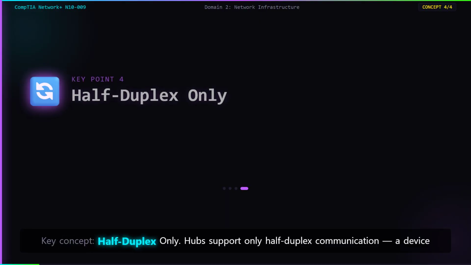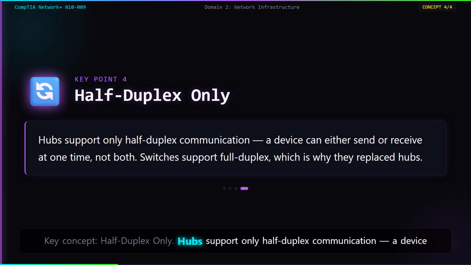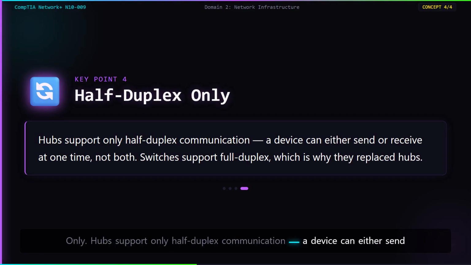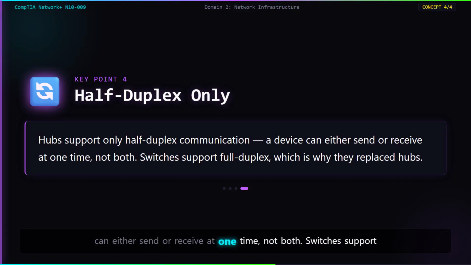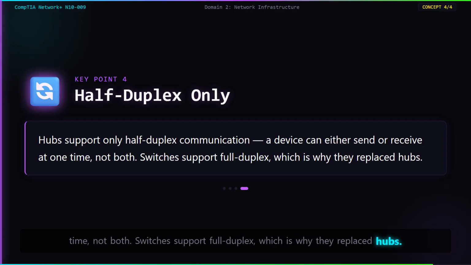Key concept: half-duplex only. Hubs support only half-duplex communication. A device can either send or receive at one time, not both. Switches support full duplex, which is why they replaced hubs.